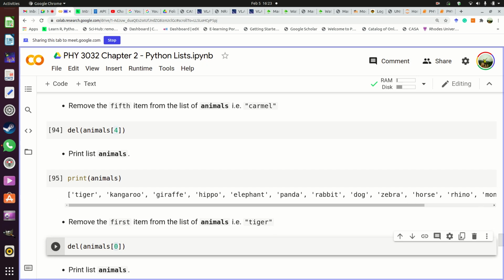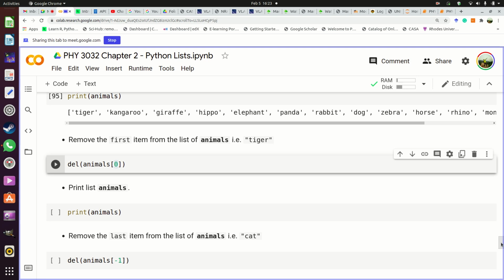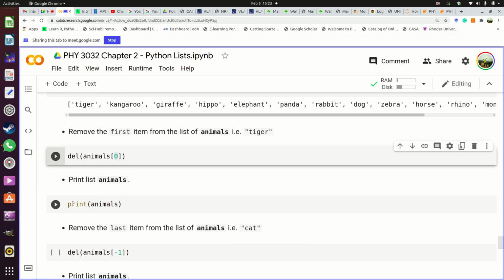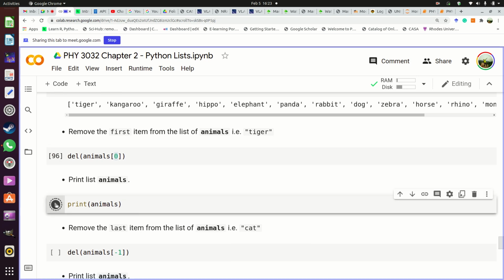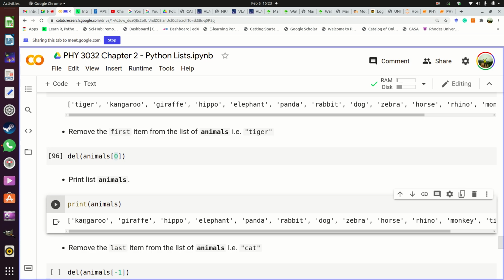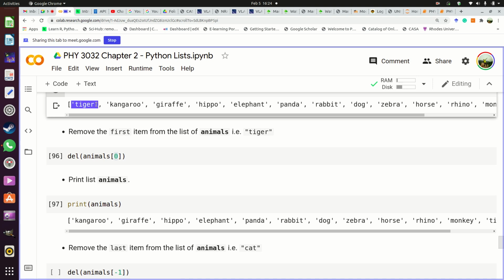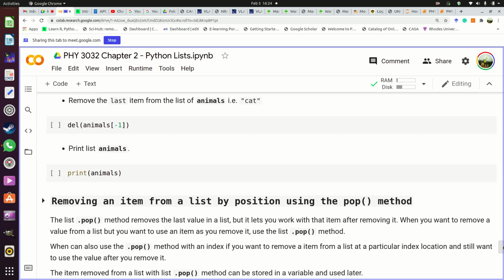So that should get rid of tiger. So if you print animals again, you see, the first item is gone. Tiger is gone. It has been removed. Now the first item is kangaroo. So basically, you can remove items like this.